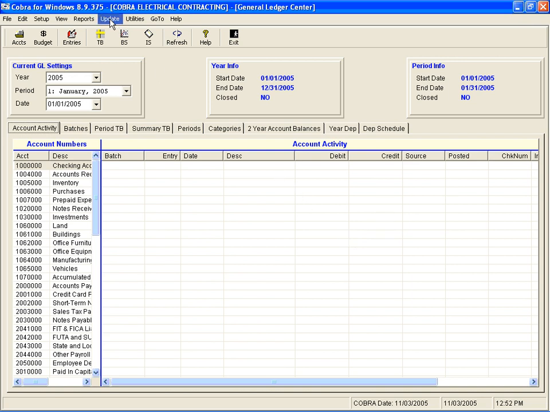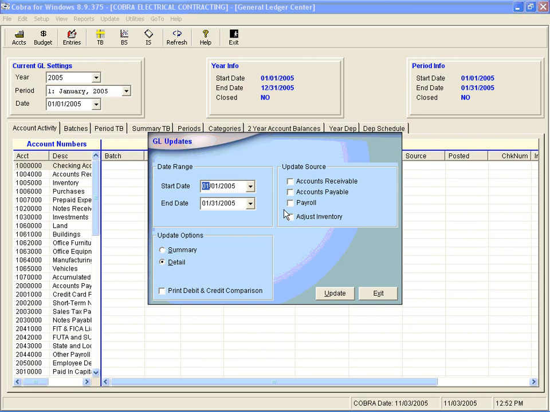When I click on update on the menu bar, I select GL updates. The date range you're seeing here represents the date range for the period that you selected on the main General Ledger screen. You can do this for any date range. You don't have to get out of this window and select the period here, but it's always a good reminder that you're working in whatever period you've selected.